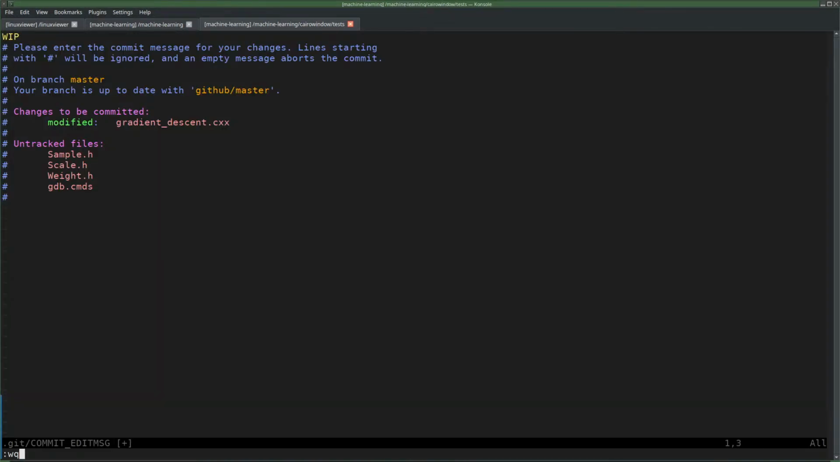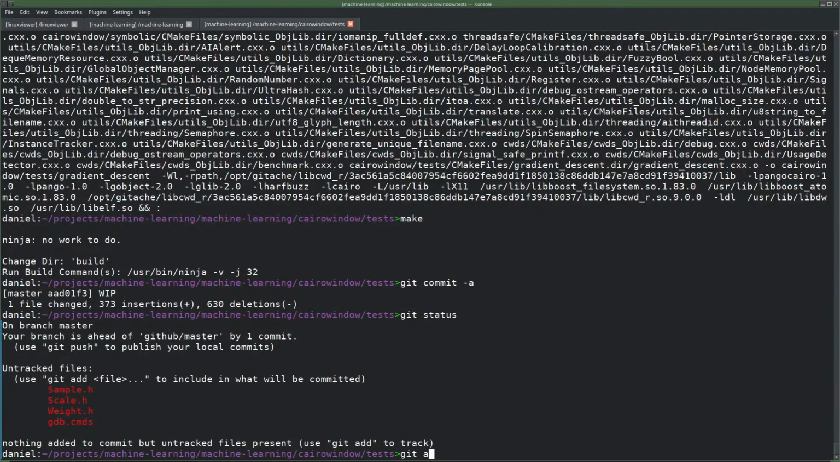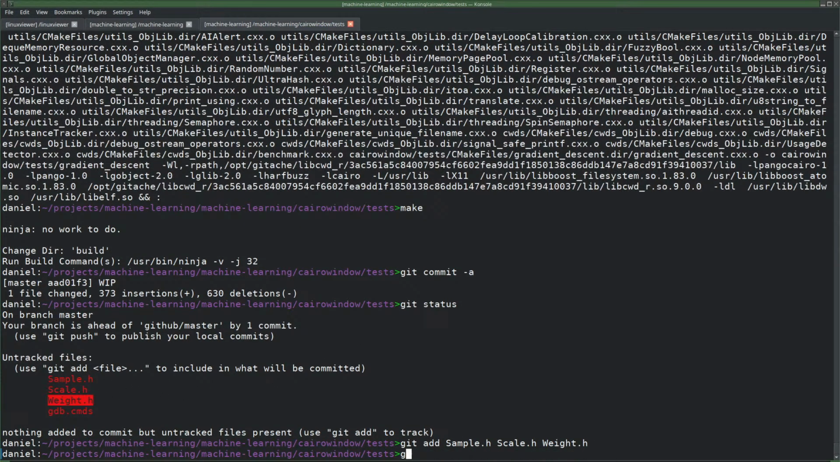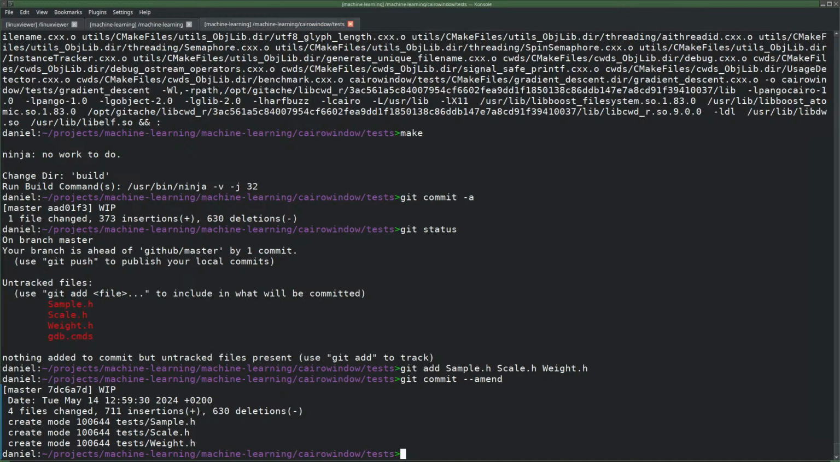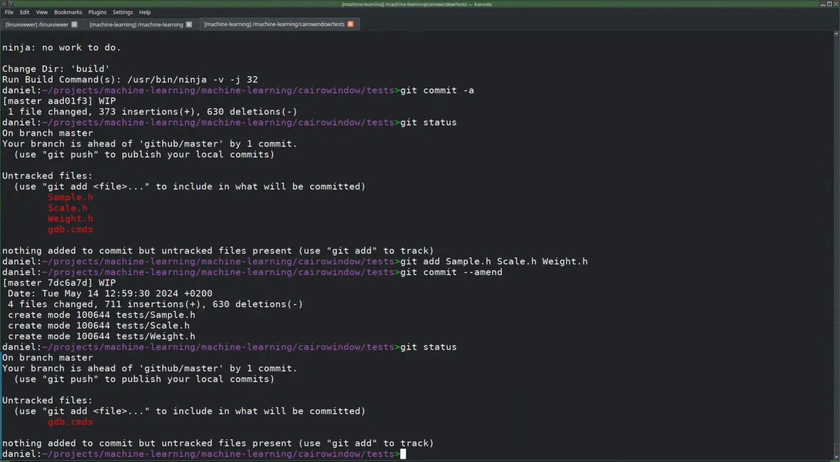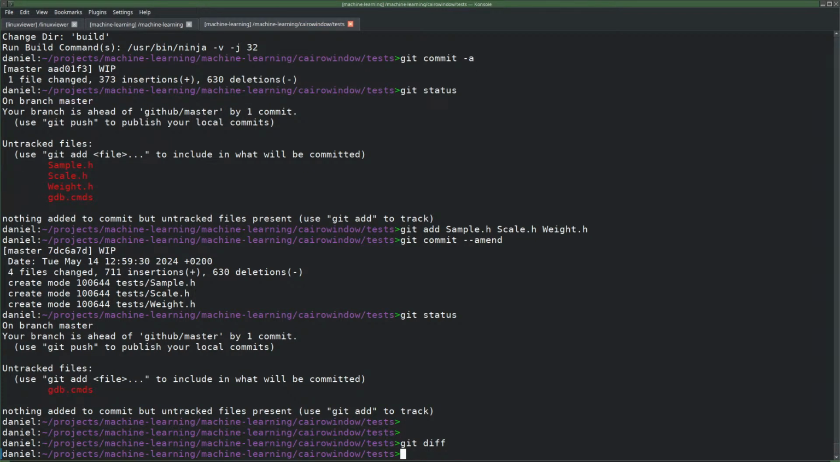Work in progress. Good. Let's add all these things as well. Git commit should have added them immediately. Okay, yeah, now and then for the big change. This is clean. What do you think?